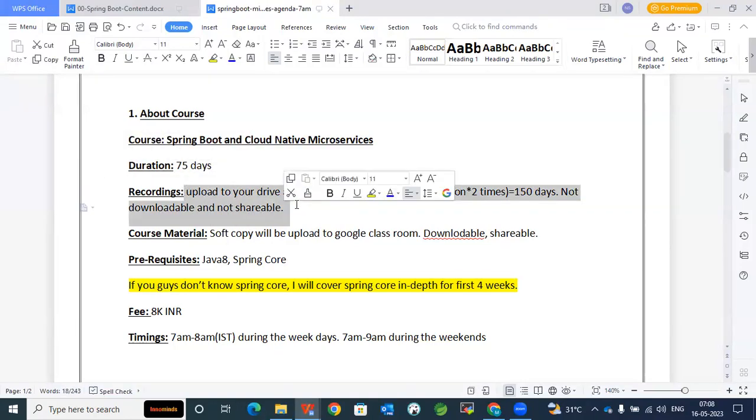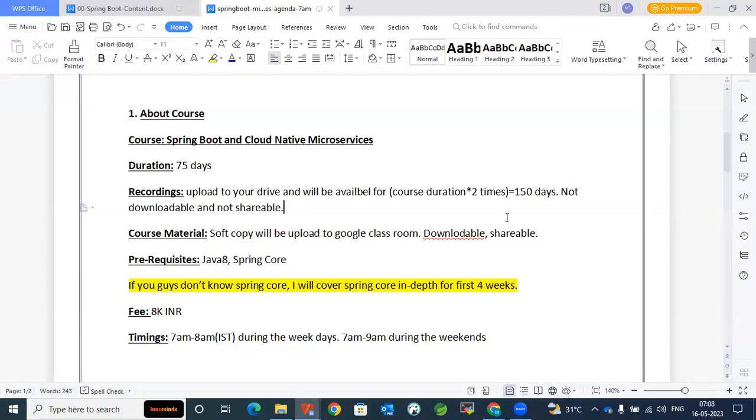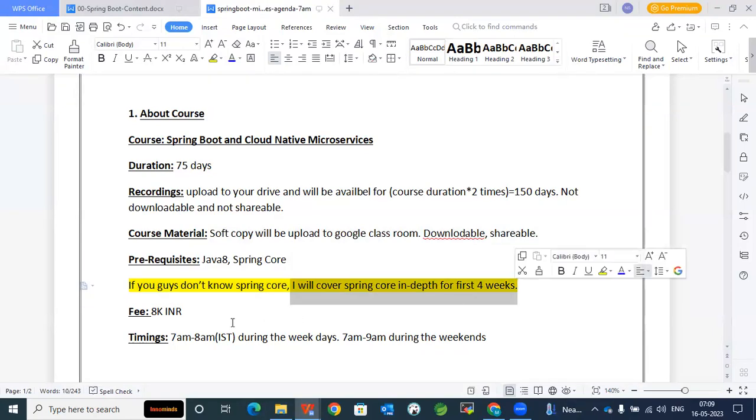Recordings will be uploaded to your drive, and will be available for 2 times your course duration. Then the course material will be uploaded to your Google Drive. The prerequisite for this course is Java 8 and Spring Core. If you still don't know Spring Core, don't worry. I'll cover Spring Core from the very scratch, and in depth. For that, I'll take the first 4 weeks.